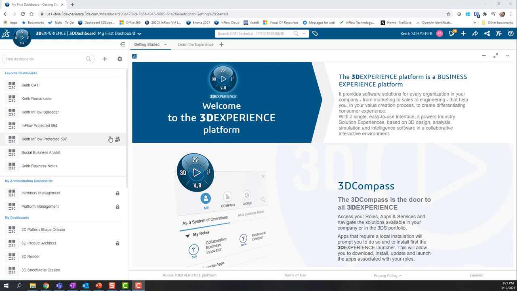You can see some of these have the shared icon next to them, meaning that they're shared by multiple users or they're being used by multiple users. And some of them have a locked icon. In this case, the locked icon presents that this is a role-specific dashboard and I don't have the options to make any changes to it. It's always going to be the same and it's basically locked to that role, in this case, the admin role.